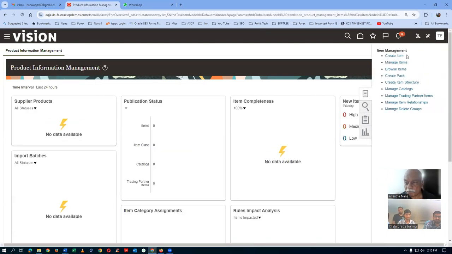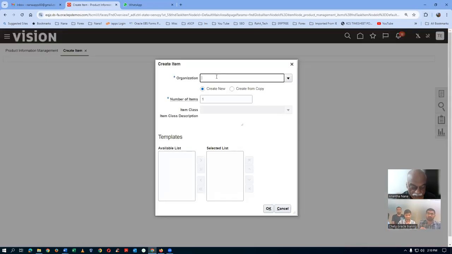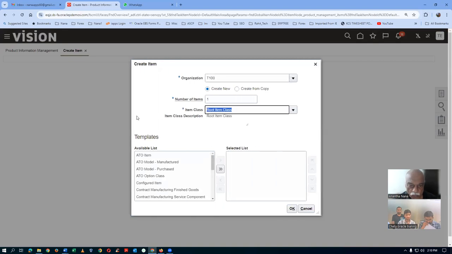Click on Create Item. I'm now going to create it on the first org. So go there, the T10. If you write T10, the master org will come automatically. If I go there, the item class is what? T10. You put your item class over here now.